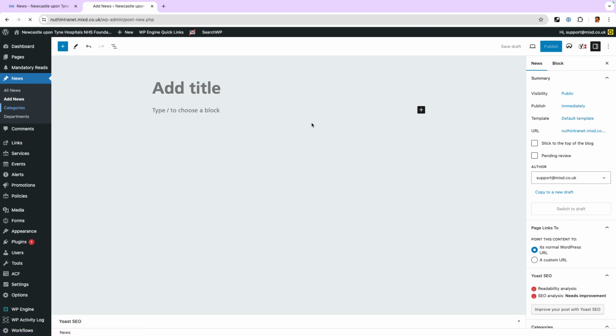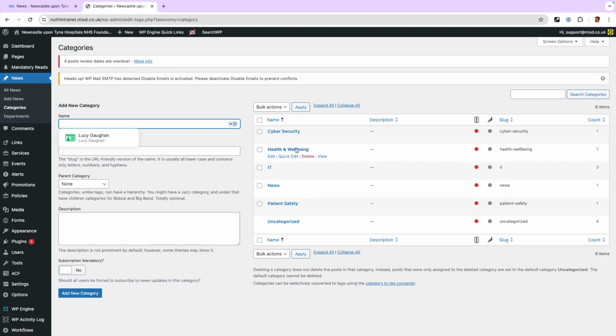If I leave this page and go into the categories, what I can see now is a list of the different categories available. It might be that for whatever reason you decide that uncategorized isn't necessary because it's not something that needs to be there. Probably not the best example. Let's take patient safety as an example. If that's no longer a category that you want to apply to your news items, if you hover over it, you can delete it. So then they don't have to be there.